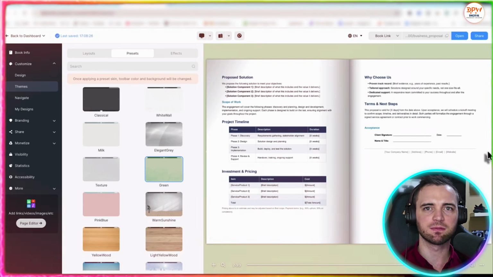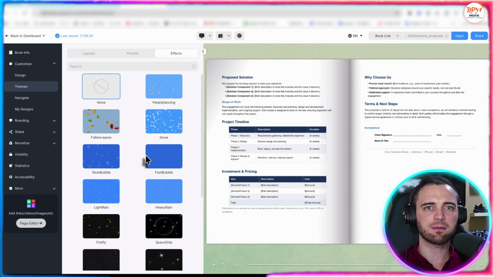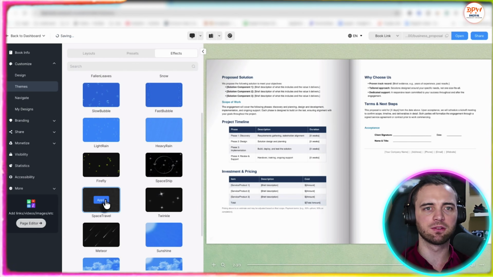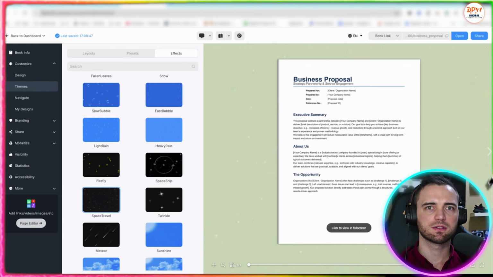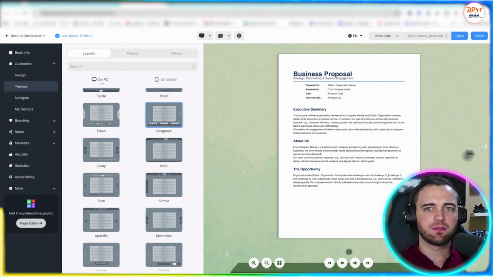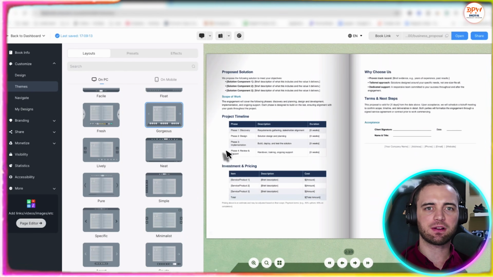Now, if we go to effects, we can also add many different things such as snow, or depending on the demographic we're appealing to, we might want space travel here too. So now we have the space travel in the background along with our green background. If we click gorgeous, we can see that the background changes again.